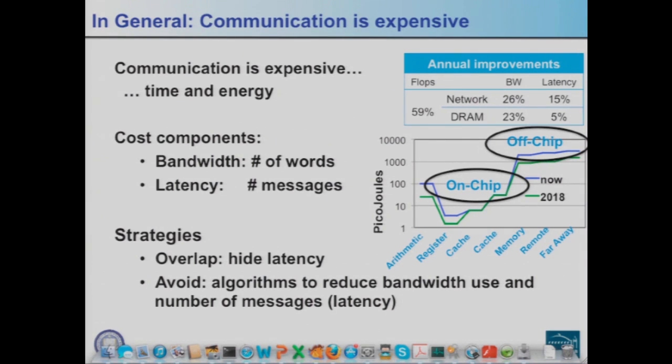UPC doesn't do anything to help you reduce bandwidth. If you want to reduce bandwidth, you have to do something at the algorithmic level to figure out how it is that you can send less data and still compute the same answer.